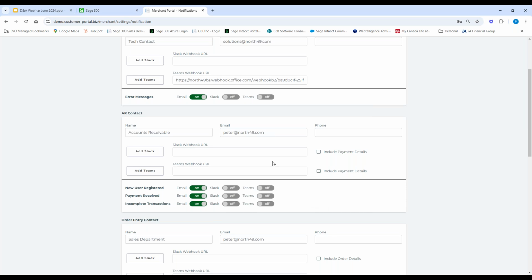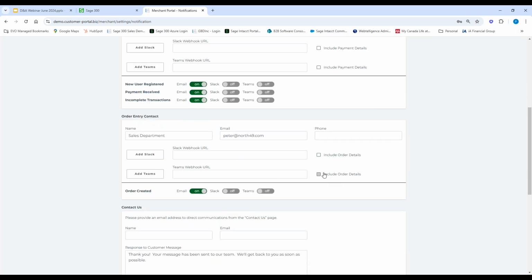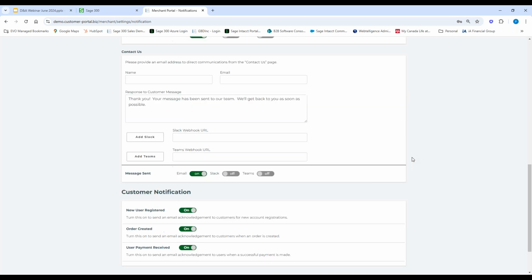And again, by what method do you want to be notified? Same holds true for order entry. It's going to end up in the order entry regardless, but you might want to tip somebody off that this order is coming in so they can go and give somebody a boot and make it go faster if it's a big customer or a big order or something like that. So you can get notified internally for those things as well.